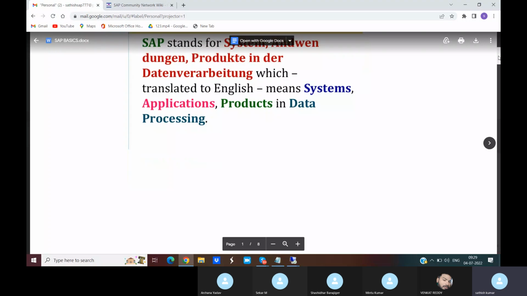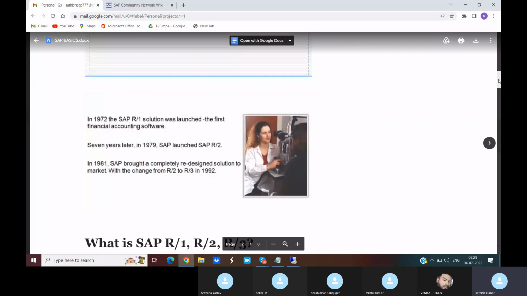And one more important point here. In Tally, we have different versions, like 6.0, 6.1 up to 9.3. You know that. In SAP, we call them servers. The first server launched was SAP R1 in 1972, the second server SAP R2 in 1979, and the third server SAP R3 in 1992. Currently, I am teaching you the R3 server. And the latest one is S4, meaning S4 HANA. That model also I'm teaching now. You know that, right?